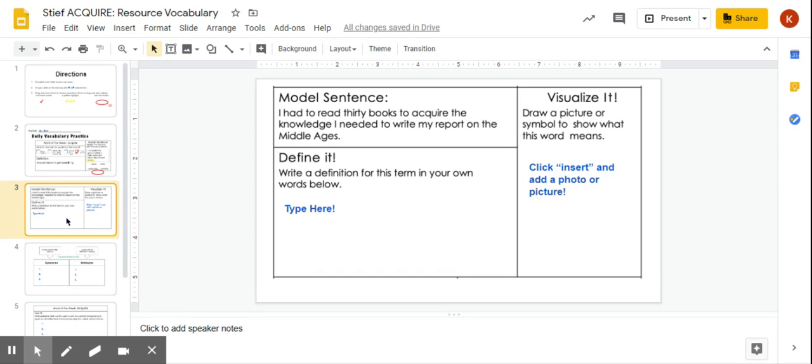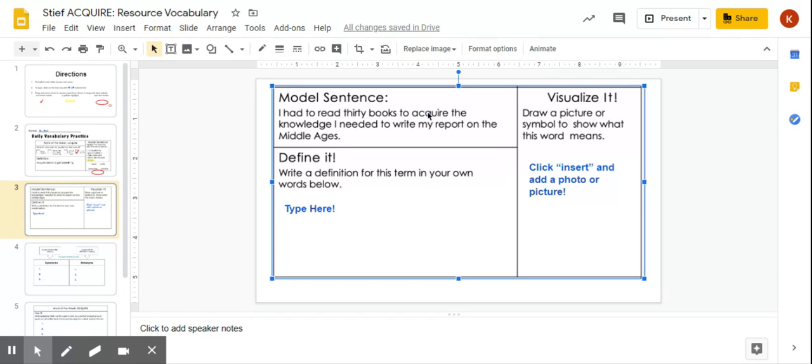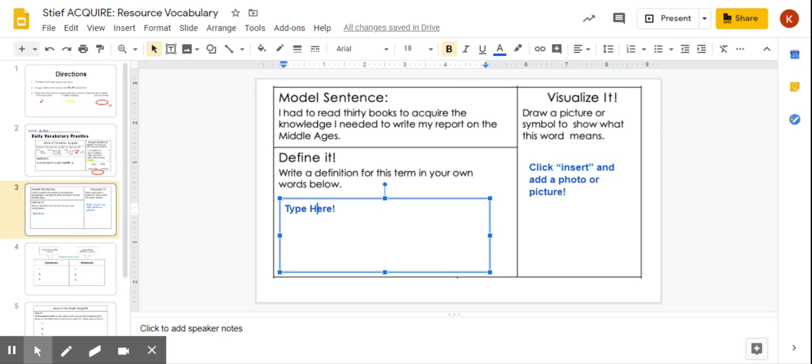Next, you need to define the word. So, let's read the model sentence. I had to read 30 books to acquire the knowledge I needed to write my report on the Middle Ages. So I would suggest you change the word acquire to a blank in your head. I had to read 30 books to blank the knowledge I needed to write my report. So what other word could fit in the blank? And you can write that down here. Where it says type here, you can edit it.